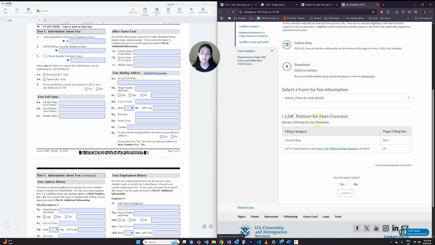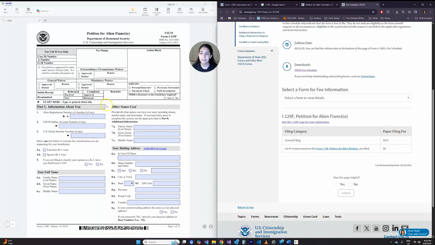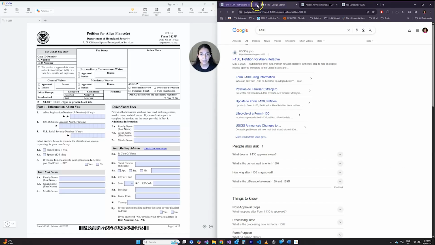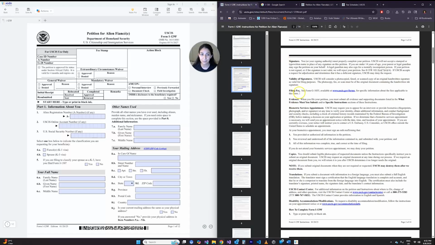But for the petition for alien fiancé, general filing is $675. Only the I-129F form in the beginning, okay? You will be paying this. What my husband did was he sent a check. We'll come back to that, okay? This is the filing money requirement. What is it? Filing fee, basically.